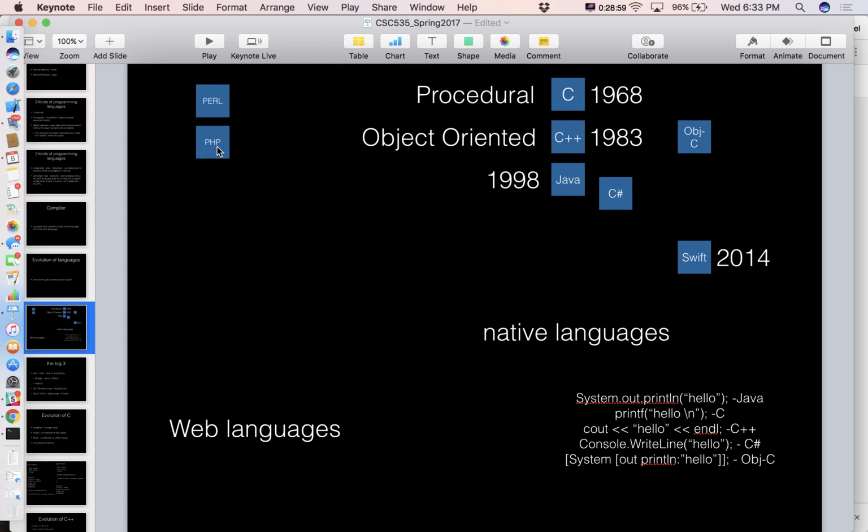So we'll say PHP. Then we'll say Ruby. Then we'll say Python. Then we'll say Node.js. And then I'm just going to put as a floater out here, JavaScript. So that's JavaScript, JS.